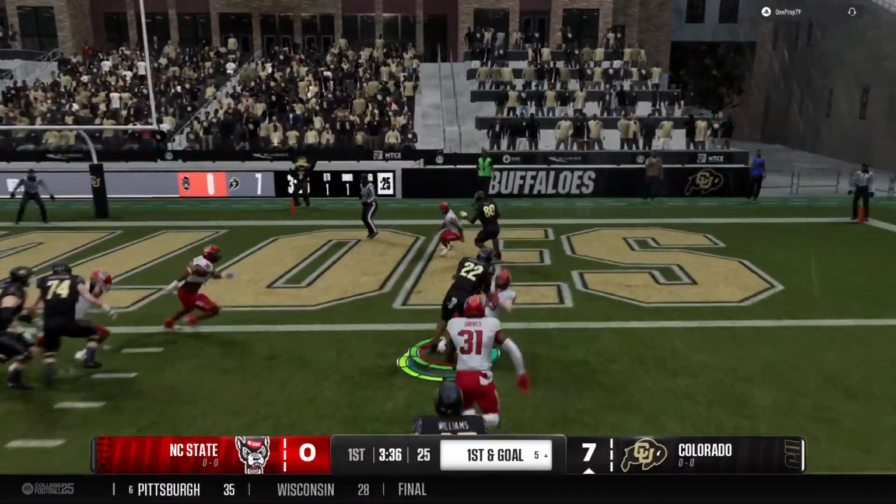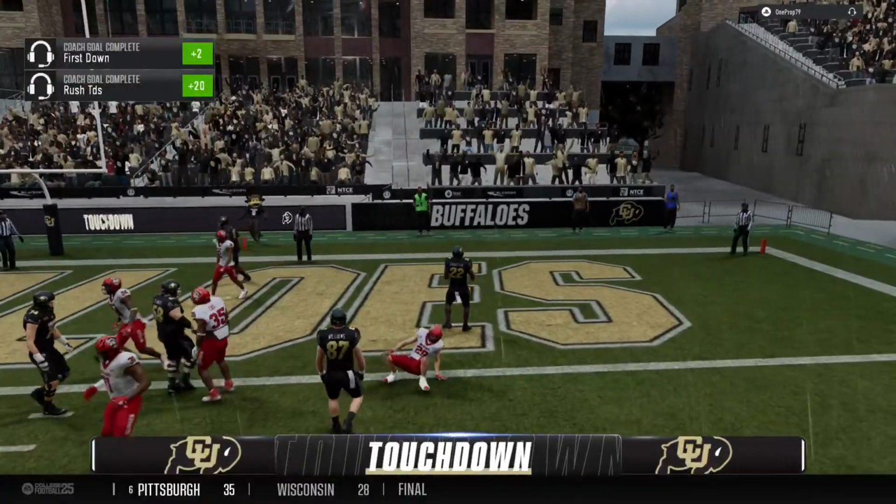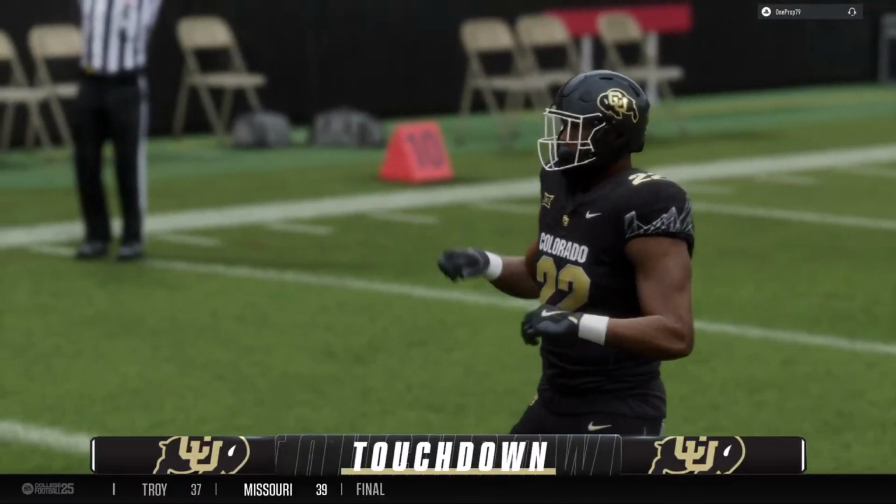With the run on 1st and goal. Into the end zone he goes. Touchdown, Buffaloes!